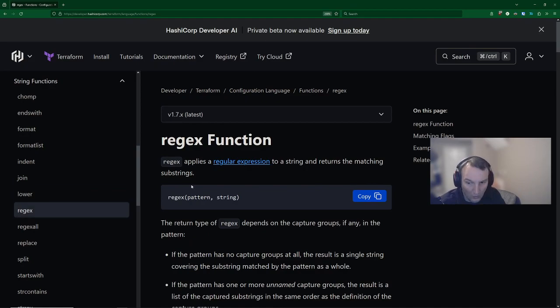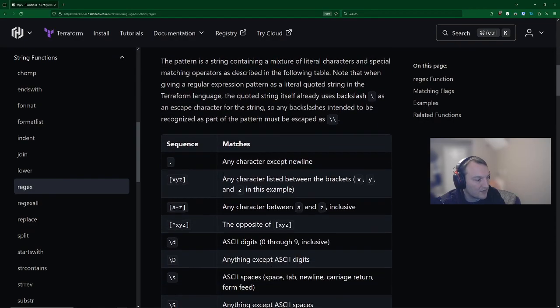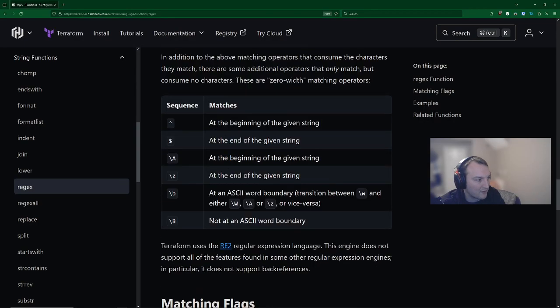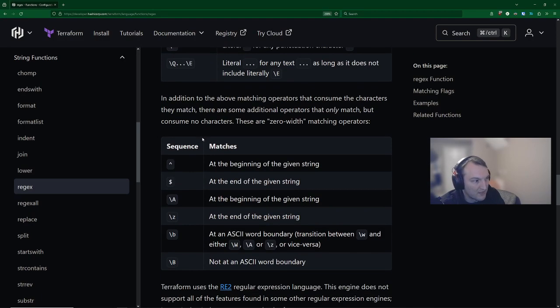I'm not going to be covering regex here as far as how to use it, but there is a regex function where you can specify a regex pattern with a string. And what it'll do is it'll print out all of the pattern groups. So these are all the rules of regex. I'm not going to cover, pretty much the same as any other language's regex.